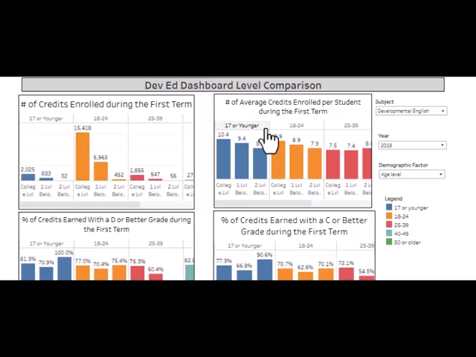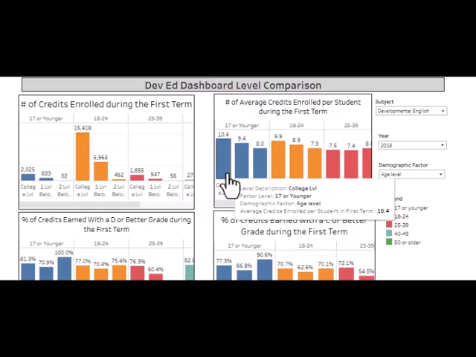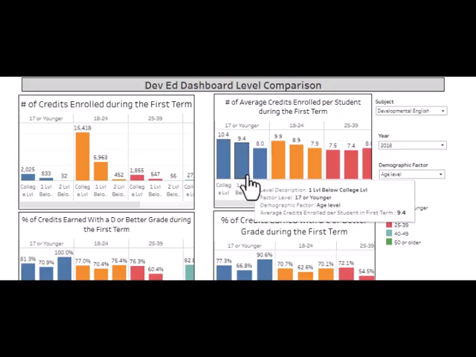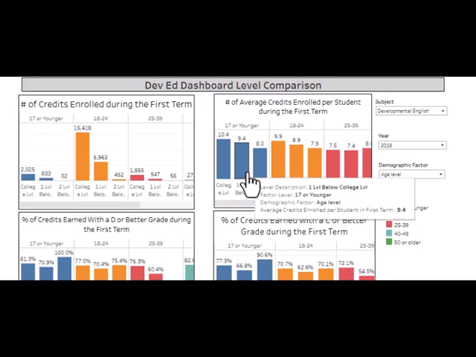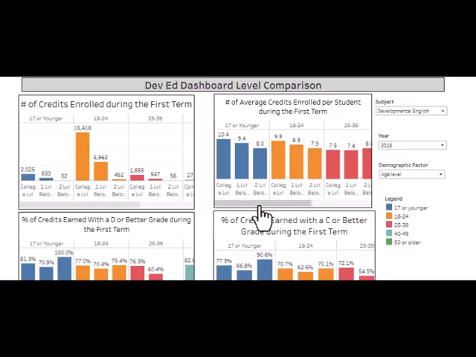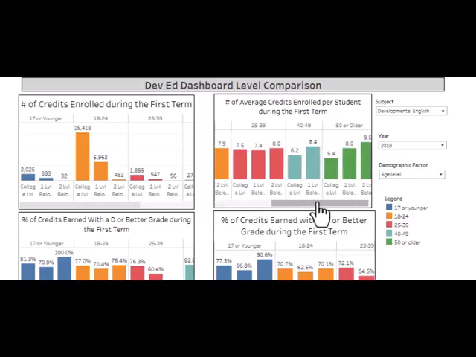I've selected the subject as developmental English, the year as 2018, and the demographic factor as age level. In the age category 17 or younger, college-level students enrolled for 10.4 credits per student in the first term, 9.4 by one level below, and 8.0 by two levels below the college level student. You may scroll further right to view data for the rest of the age categories.